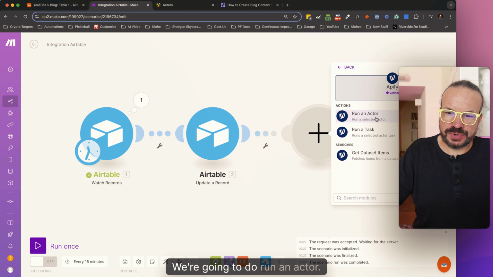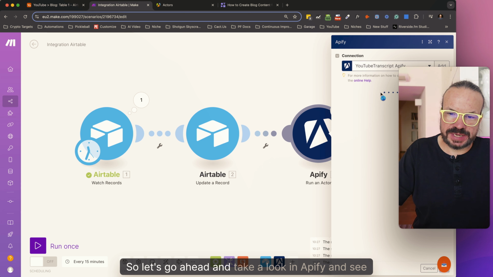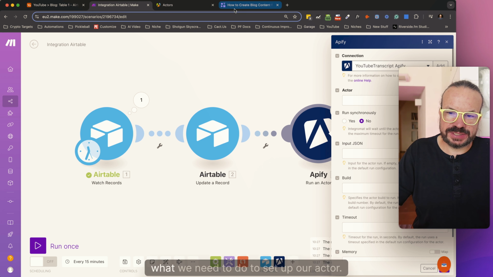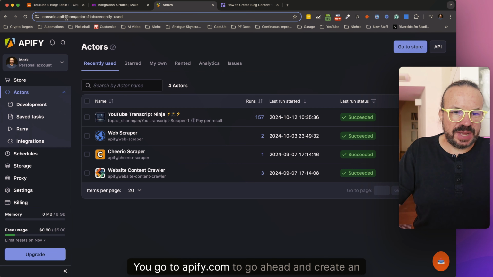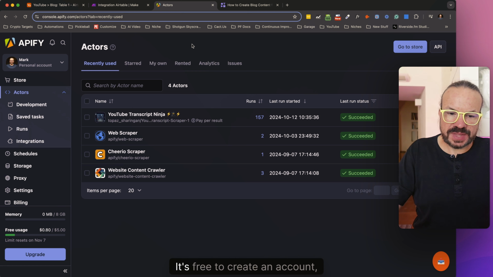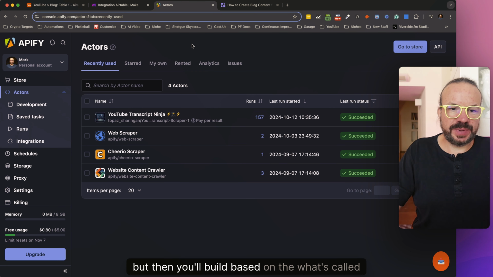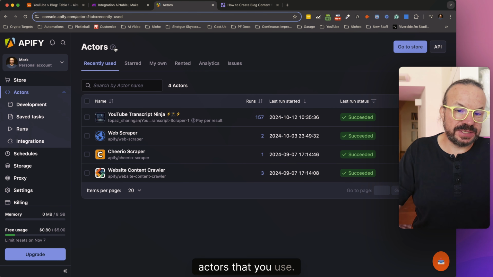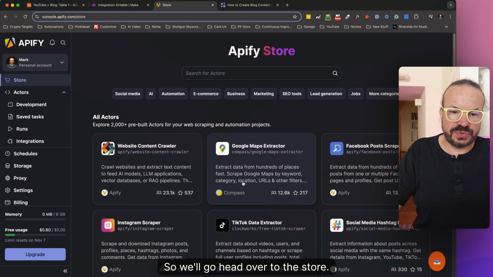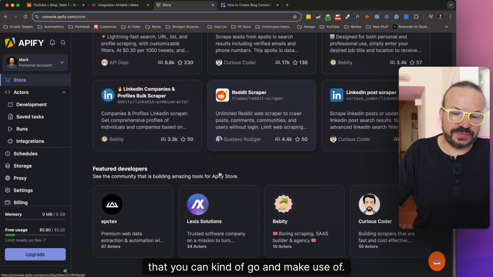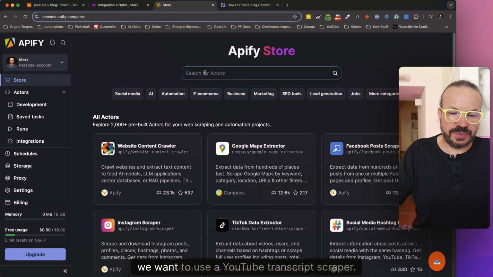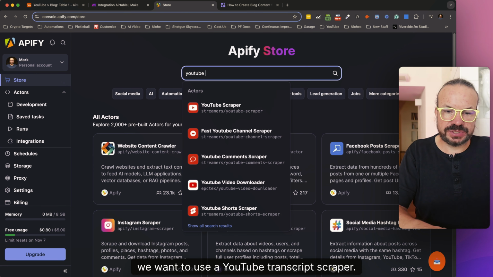Apify. We're going to do run an actor. So let's go ahead and take a look in Apify and see what we need to do to set up our actor. So this is Apify. You go to apify.com to create an account. It's free to create an account, but then you'll build based on what are called actors that you use. So if I go over to the store, there's a whole number of different scrapers you can make use of. In this case, we want to use a YouTube transcript scraper.